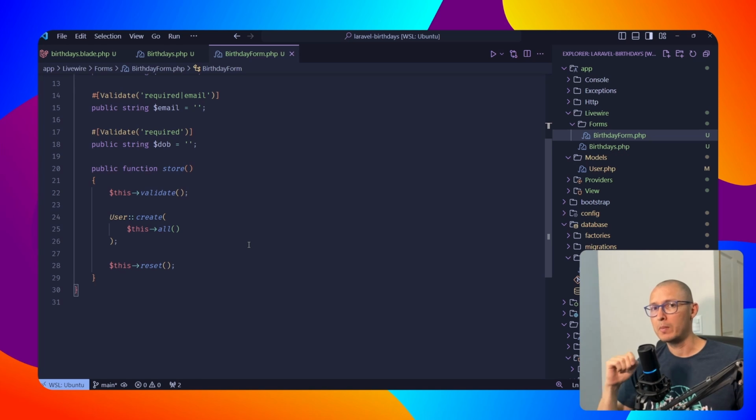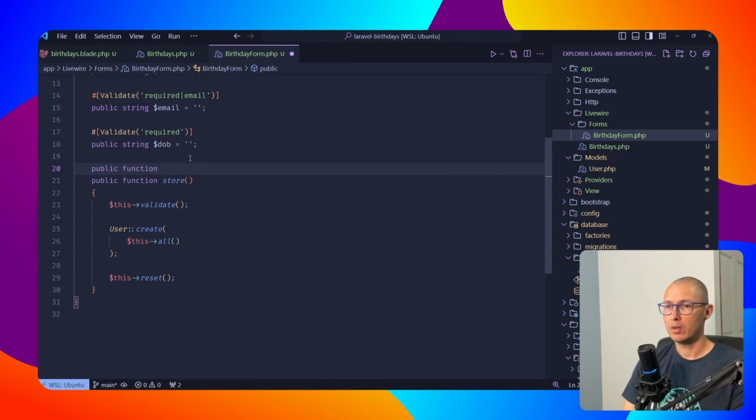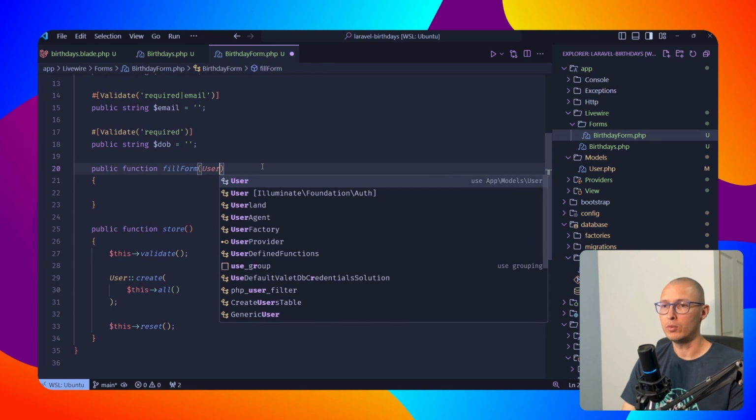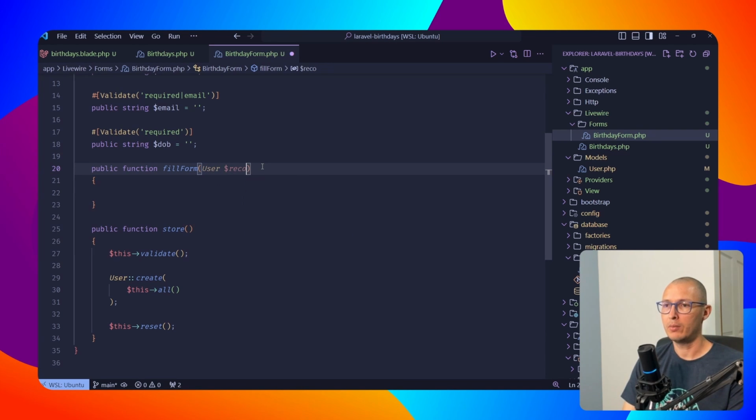Let's work on updating those users. What I'm going to do is create a new public function, and I'm going to call it fillForm. What I want to receive here is an instance of a User class, and I'll call it $record.